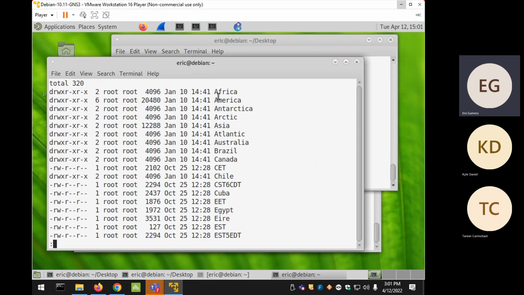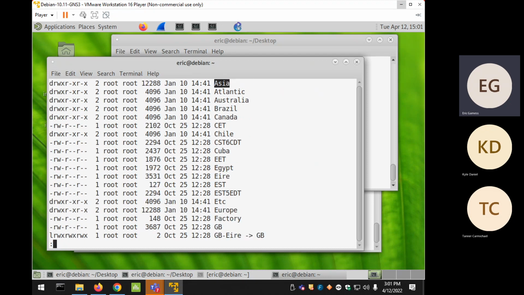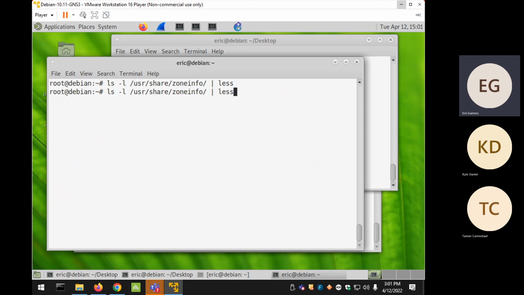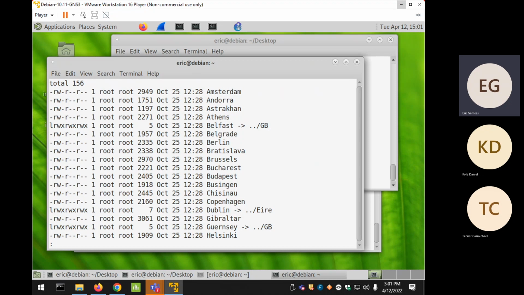So for example, we have a directory for Africa, a directory for America, a directory for Asia, a directory for Europe. Where is Europe? It is there. A directory for Australia. It is there with all the countries of Australia. That's all the continents, no? So since I want the time in France, I'm going to check the directory of Europe. So this is Europe.